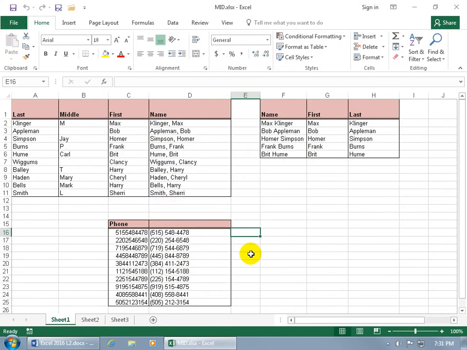The MID function is used to return the characters from the middle of a text string, given a starting position and length. So for example, I've got my phone number here with the area code. Let's say I just want the area code in a separate column.